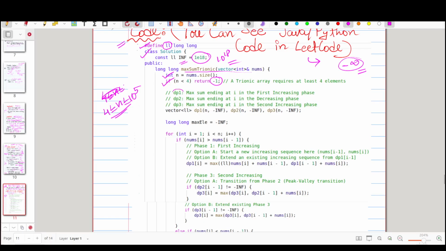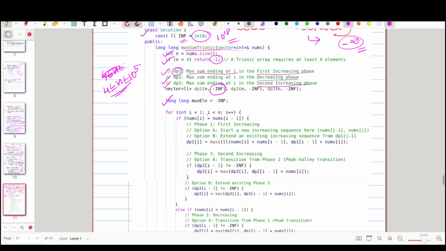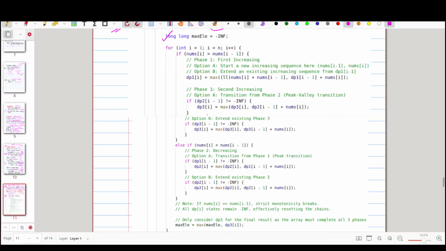And first of all we define dp1, dp2 and dp3. I already discussed this is the maximum sum ending at i for the first increasing sequence, similarly for the decreasing sequence and the second increasing sequence, and all are initialized as minus infinity. And we take a long long max answer, which will track the maximum sum.